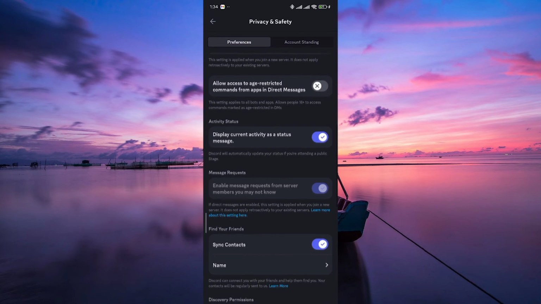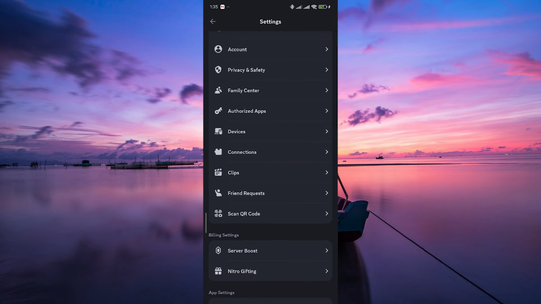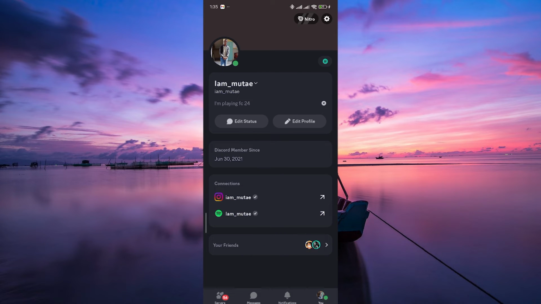Within the privacy and safety settings, look for the option that says display current activity as status. Toggle the switch to enable this option. If this does not display the game you are playing, you can add a status of the game you are currently playing. To do this, now go back to the profile page in your profile.